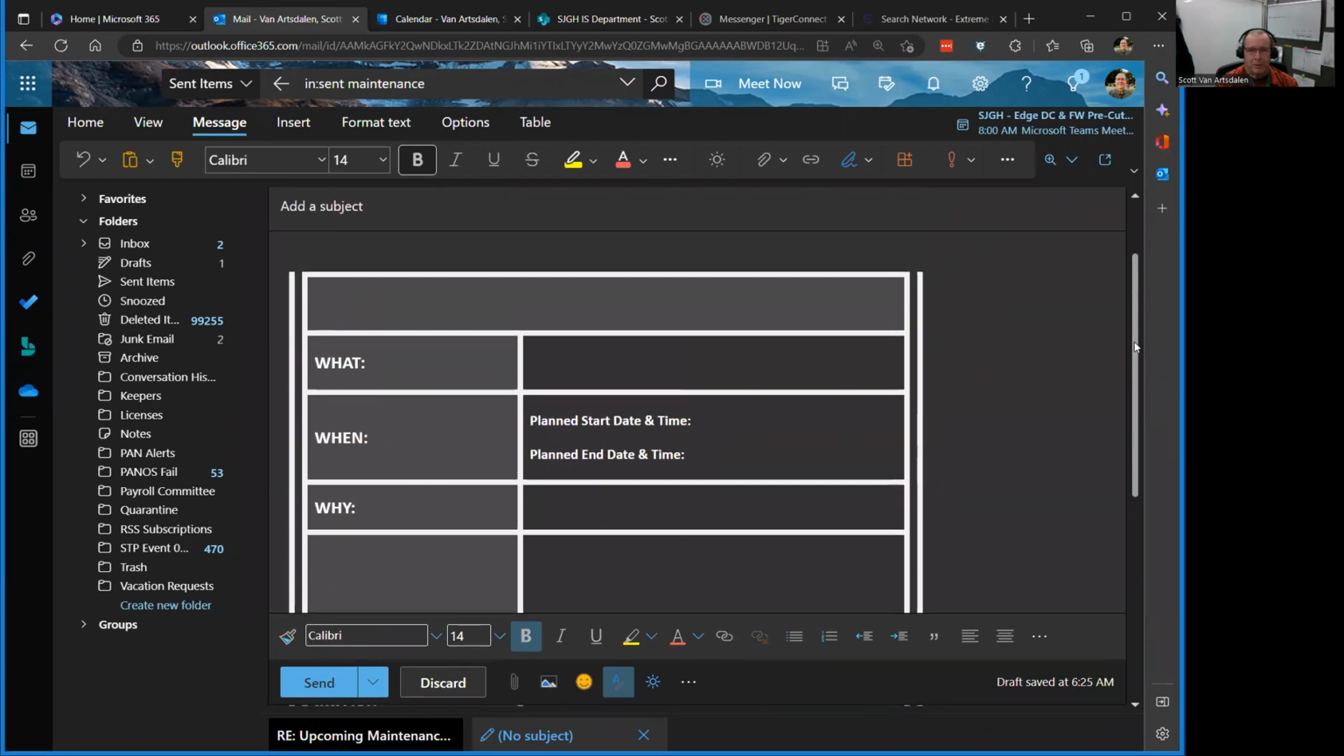Basically, we've just got a few areas that we fill out here. So first is we let our users know what's happening, what's going on here. So this is a network maintenance. When is it going to start? Let me check my calendar here to make sure I put this right. It's going to start on January 22nd, 2023, 9 a.m. Right? Let me make sure I got the right date. Yes, Sunday is the 22nd. And when is it going to end? Let's see. We'll say it ends 3 p.m. because that's the maintenance window I've asked for.